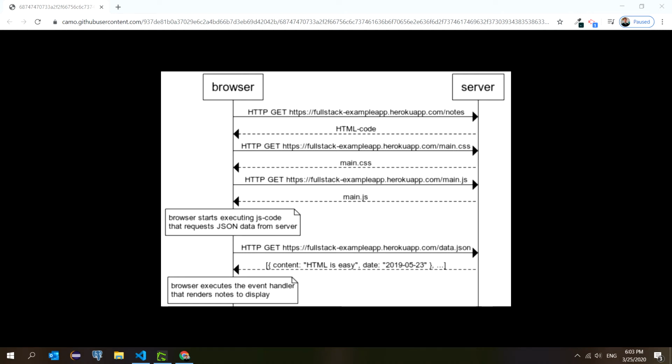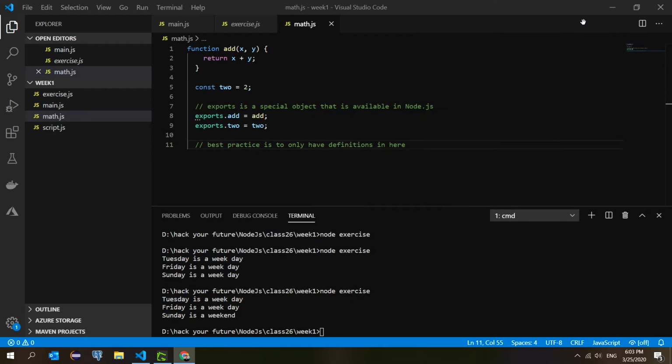Okay, I think that's enough. I think you're getting bored at this point. So let's go back and write some code. I promise you that by the end of the day we're going to write a real backend application. But to get to that point, we still need to cover a few things.